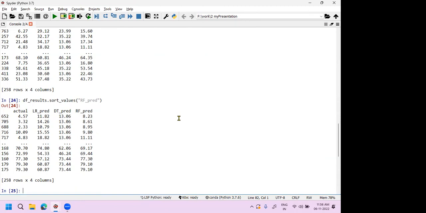Okay, there is hardly any repetition. But look at the decision tree: 13.06, 13.06. Everything is getting classified as the same number. Whereas for the same records, look at the prediction for OLS and look at the prediction for random forest. I have got some repetitions in random forest.